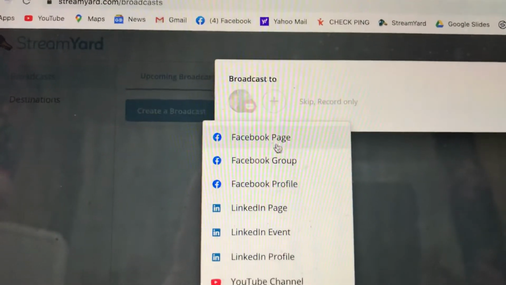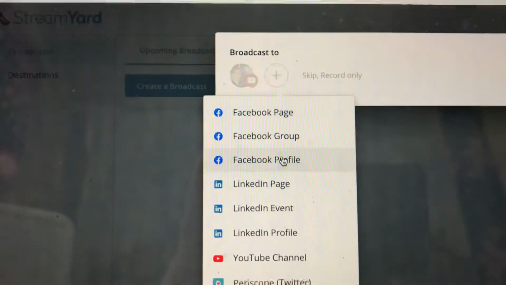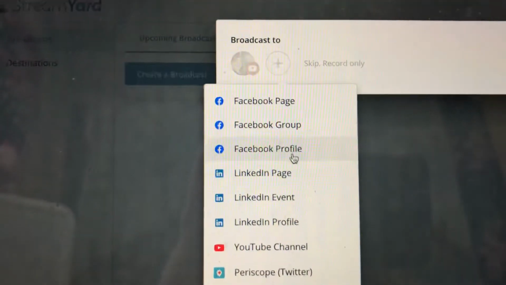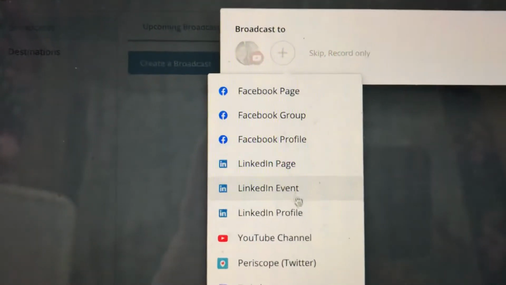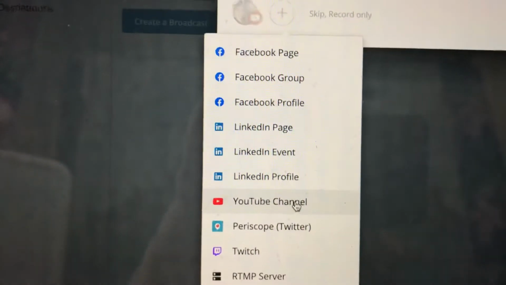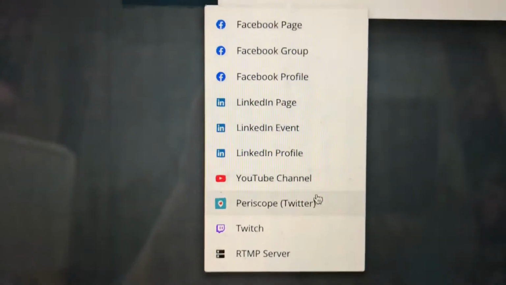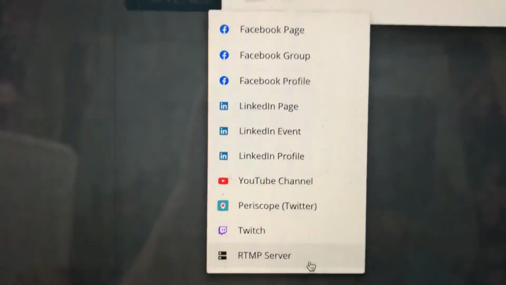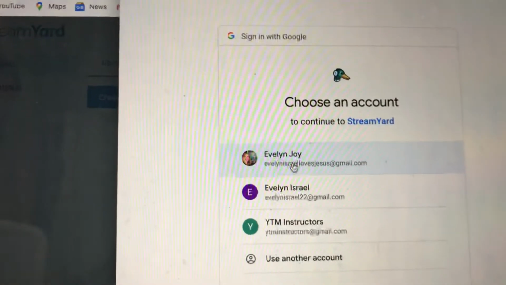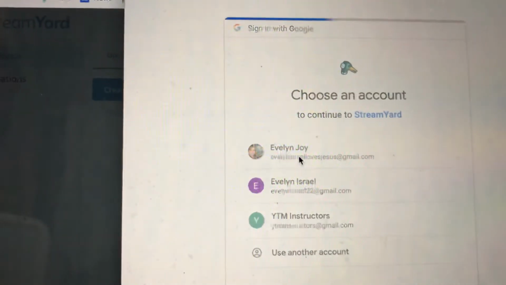Now you can either start recording here and post it later, or if you want to go live, you can add a destination. You can go live on Facebook, on a Facebook page, a Facebook group, Facebook profile, LinkedIn page, LinkedIn event, LinkedIn profile. You can go live on YouTube, Periscope, Twitch. I don't even know what that is. Anyway, I have a YouTube channel.